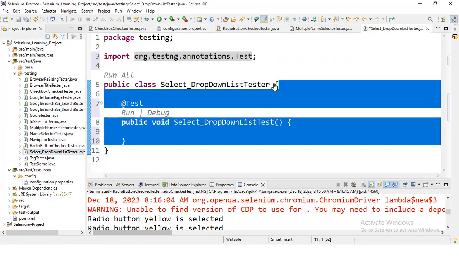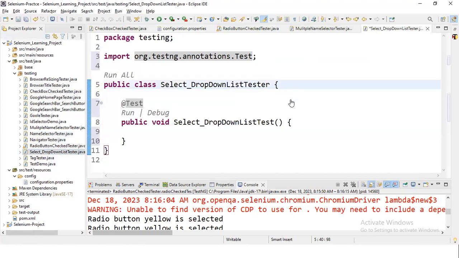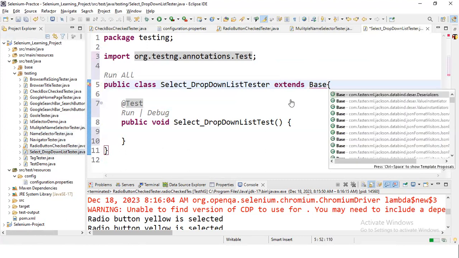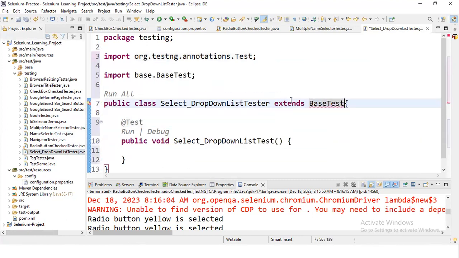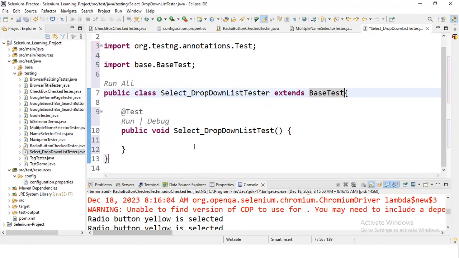Let's define our select drop-down list tester by extending the base test class. Once we have extended the base test class, my basic code gets executed, like launching the browser and opening a web page on the browser. Now, what do we need to do next?